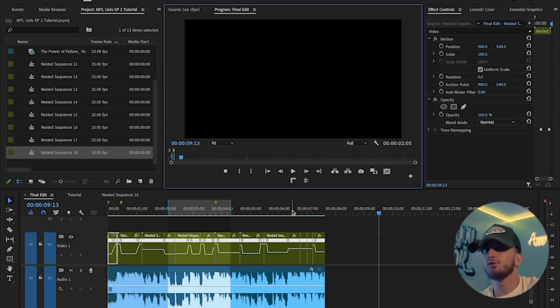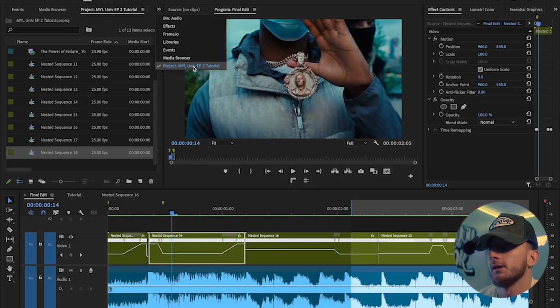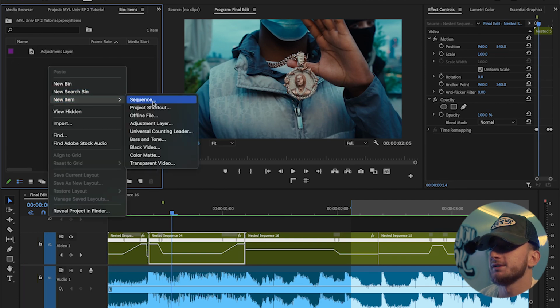This is more than I would usually do, but with that being said, I'm gonna show you a couple more things you can do just to sauce it up and really sell the effects, really make that look fire. So what I'm gonna do right now is just add a couple of flashes and a couple of zooms. So we're gonna go to project, I'm gonna go to my items, right click, new item, adjustment layer.